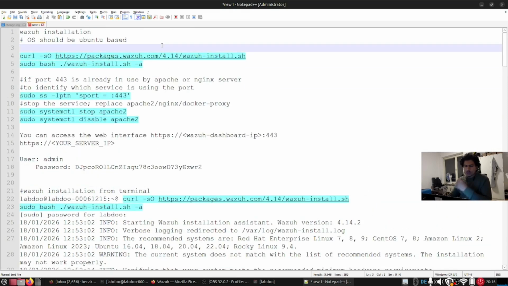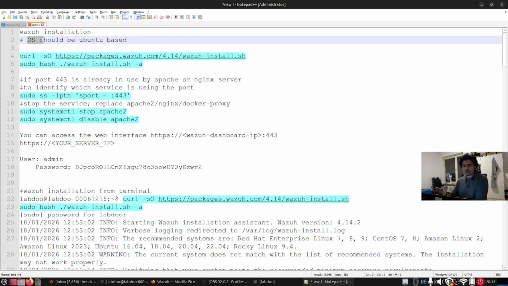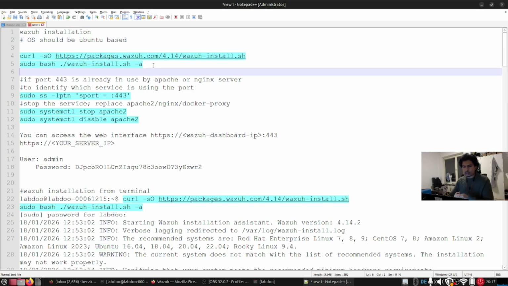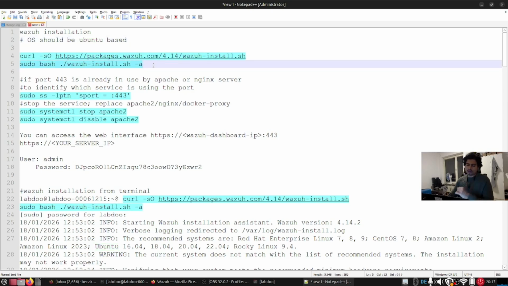Wazuh. First of all, care should be taken that Wazuh servers can be installed only on Ubuntu-based OS. Right now I'm using Linux Mint, which is Ubuntu-based. The main component here is the Wazuh server, for which we require this Ubuntu-based OS.